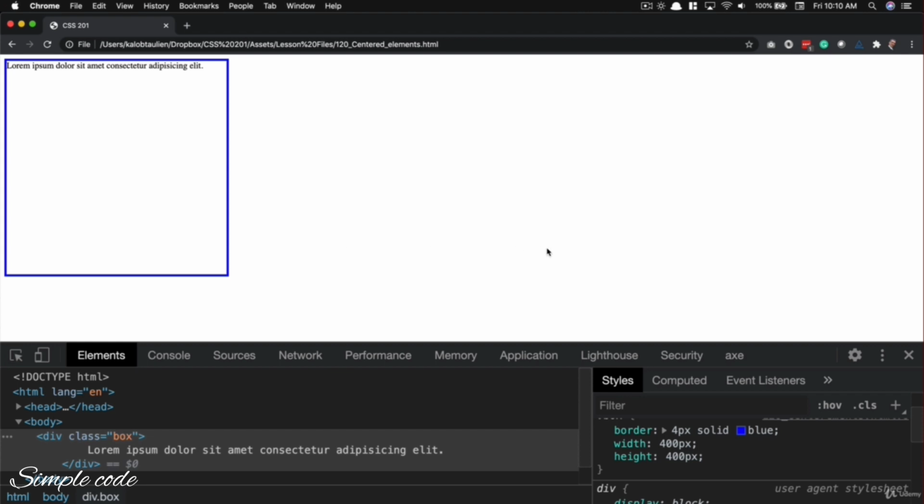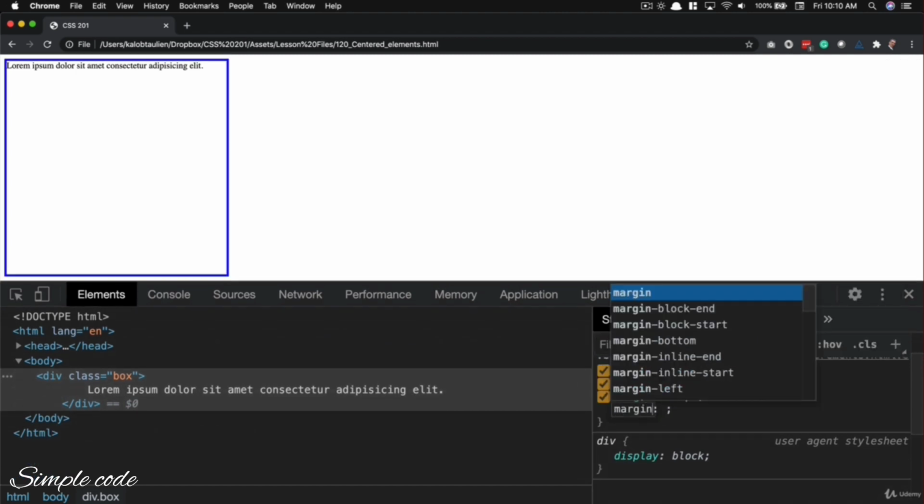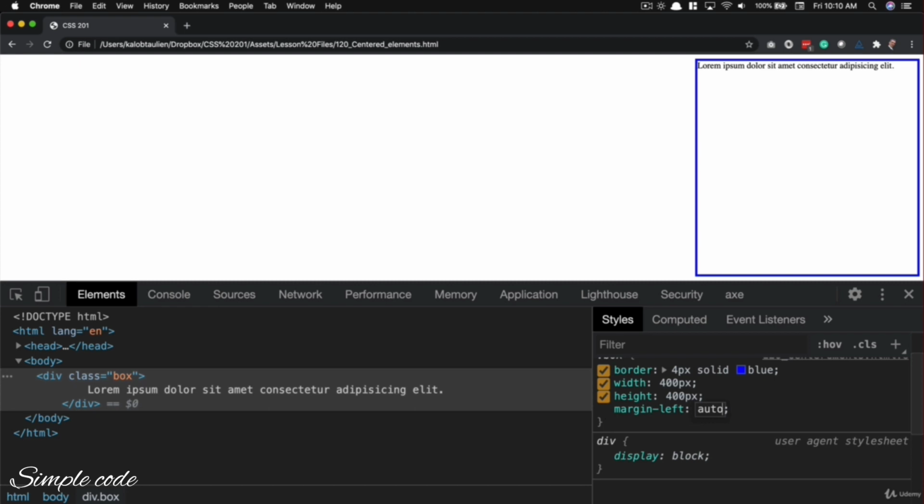Now, let's say I wanted it to be right in the center. What I can do is say down here, and I'll make this a bit bigger, margin left auto, and that's going to automatically apply all of the margin it can. So we actually moved it to the right. That's kind of cool.